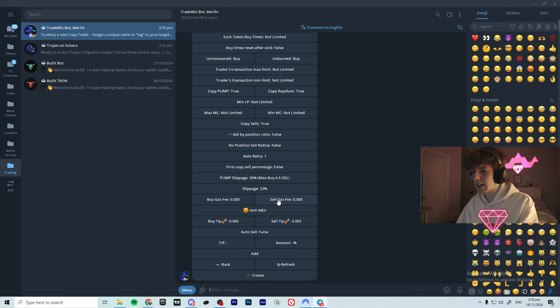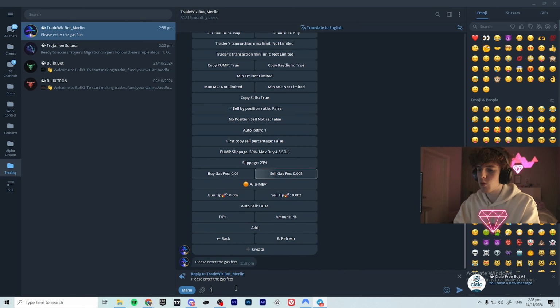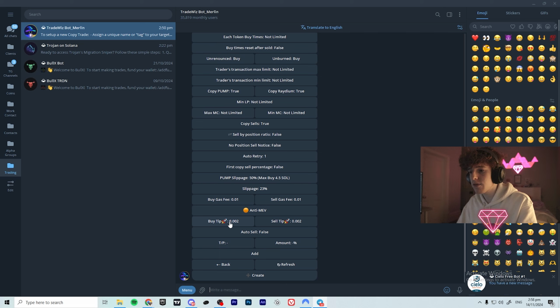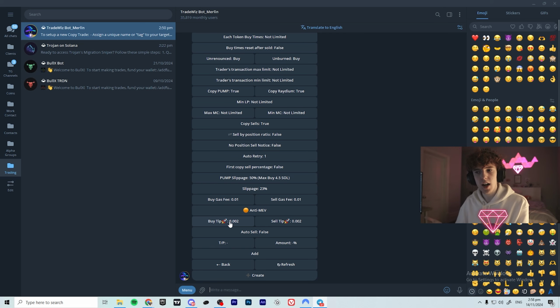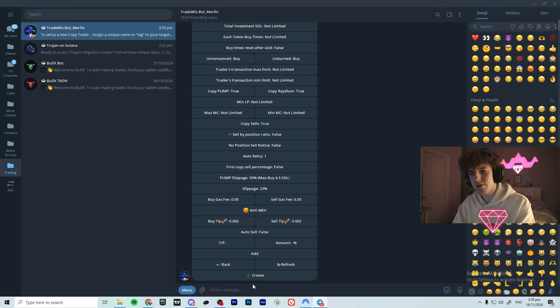Now we have the buy gas fee and the sell gas fee, as well as the buy and sell tips. These aren't the default settings, I was just testing some other stuff out earlier. I would keep these on the default, which I think is 0.01. If it isn't the default, I would still put it on 0.01. Again, it depends on your portfolio. If you have like 3 to 5 Solana in your wallet, then 0.01 is good for you. If you're going a little lower, I would put this to 0.05. I'd cut it in half, just because you're going to get a little ruined on fees.